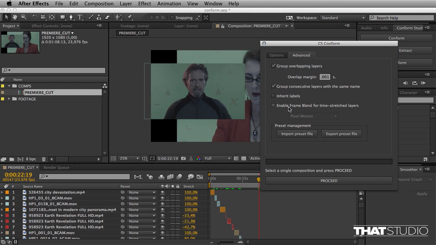Sometimes you want to take a look at advanced options, especially if you have time remapping, because you can enable frame blending for time stretch layers and choose any time blending mode that you need. For example, here I'm going to choose pixel motion because I have quite a lot of shots in here. If you want to inherit the labels, because for example they have meaning, like orange shots are digital matte paintings, and for example red shots have to be recreated from scratch. That might be pretty useful.